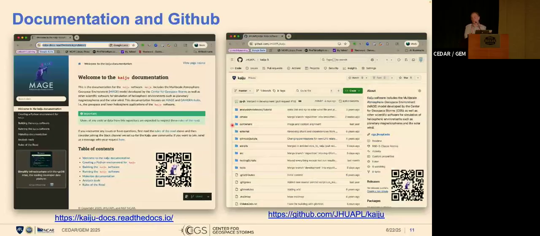We also have released the code under a BSD 3-clause open source license, and that is also available on GitHub. In this case, it's github.com/JHUAPL, that's the organization there, /Kaiju. The QR code will take you to the GitHub site. It's an open source model. You don't have to have any special permissions to be able to do the git clone process to be able to get after it from there.